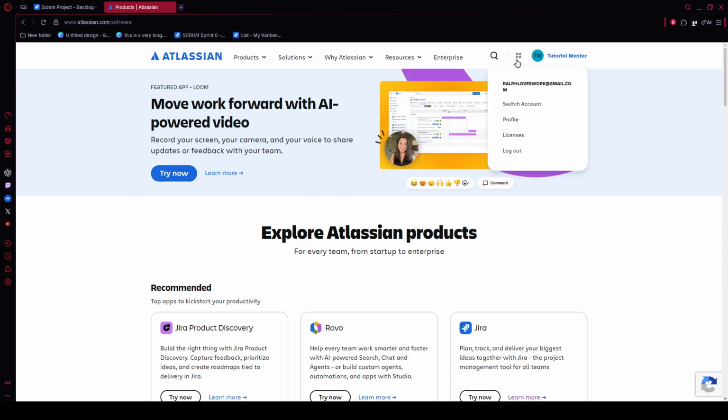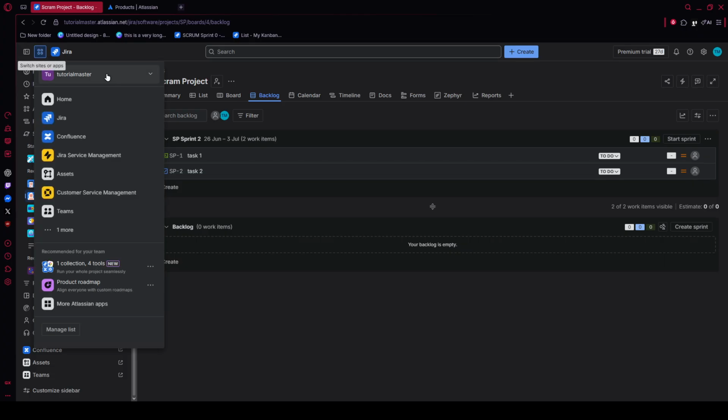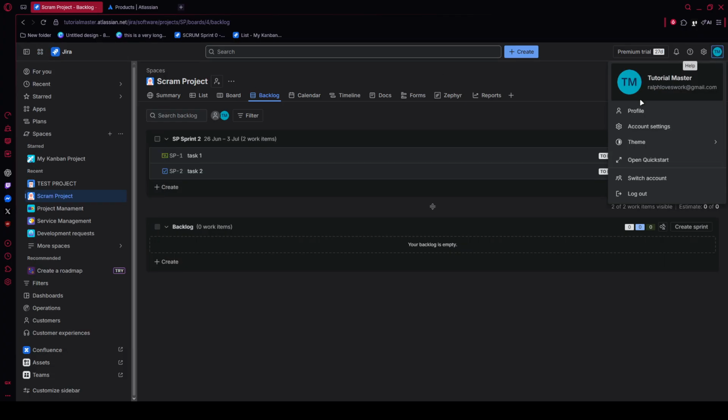Next, open your email inbox and look for the message from Atlassian. This email usually arrives quickly, but if you don't see it right away, it's a good idea to check your spam or junk folder as well. Open the message and click the Reset Password link inside.